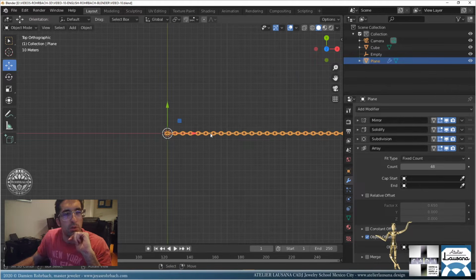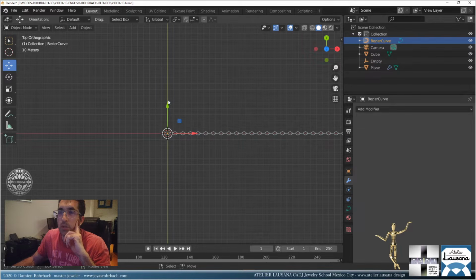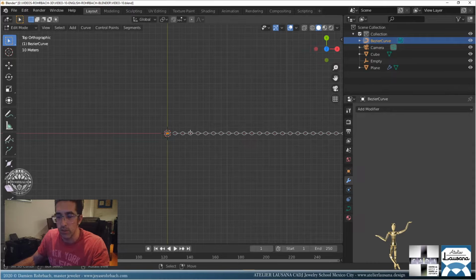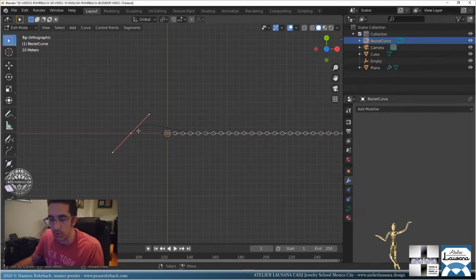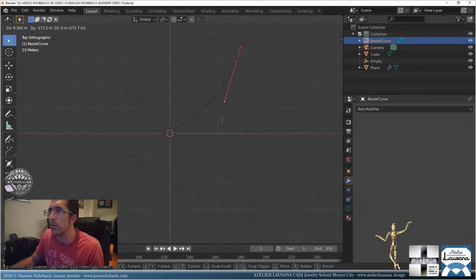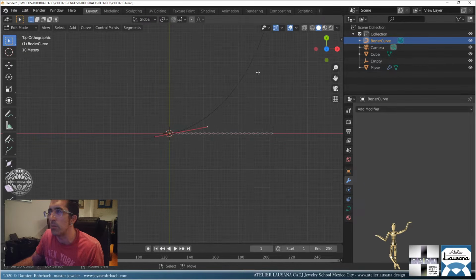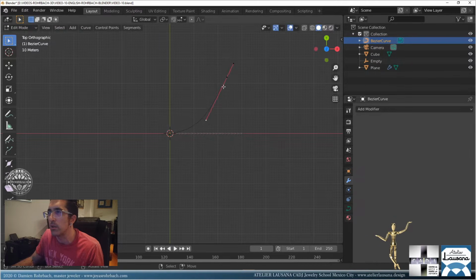So we're going to use a curve. So add a Bezier curve. Let's go to edit mode. Let's make it big, but not so big. Let's make it start right there. And let's say we're gonna go here. We'll do something nicer in a moment. And let's make it about the size of the chain. All right.